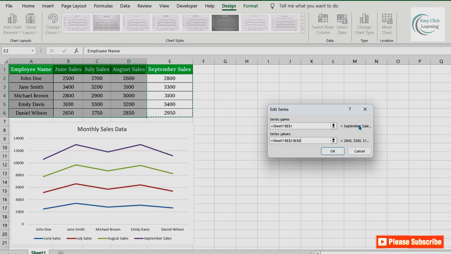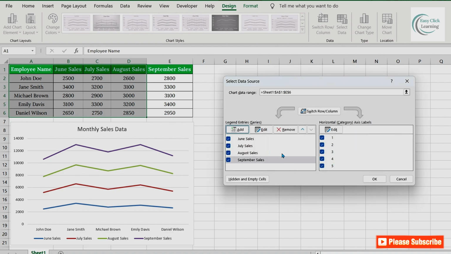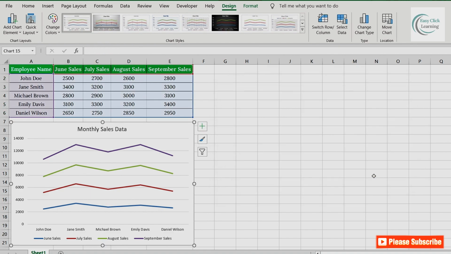Once done, press OK. After adding the data, press OK again in the Select Data Source dialog box and your chart will be updated with the new series. Similarly, you can add more data to your chart.